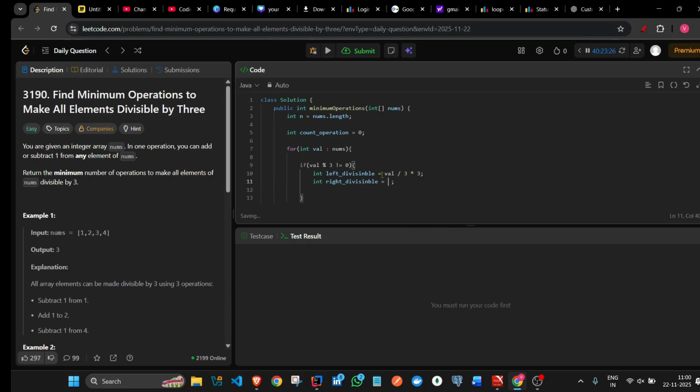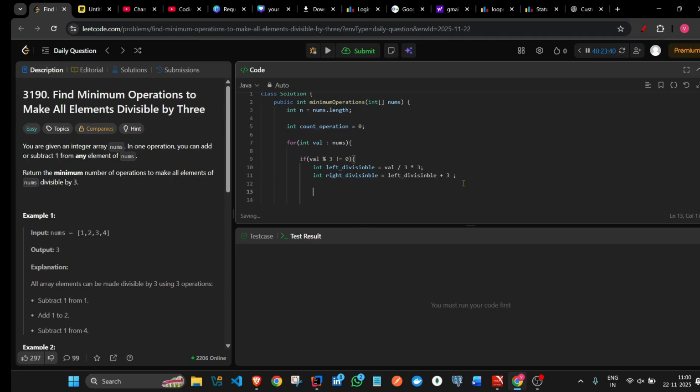Now here by these things we get the left divisible, and if we want the next element which is divisible by 3, we just add it to 3. Okay, and we need to find the minimum operations, which means the minimum distance, whether from this side or this side.